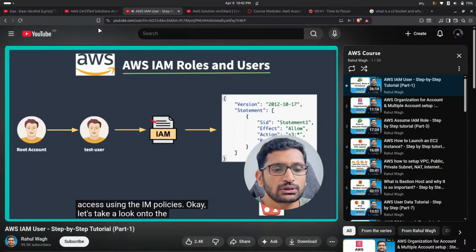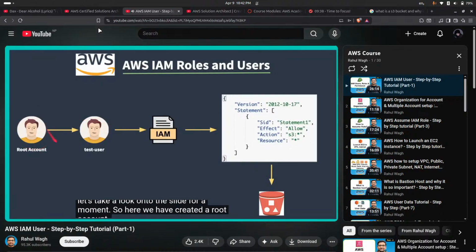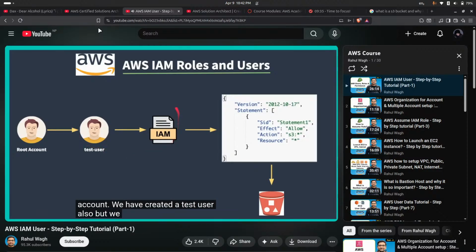Okay, let's take a look at the slide for a moment. Here we have created a root account and a test user, but we have not yet created the IAM permission. Let's look at what I have mentioned inside this permission policy document. This is the version, which is the standard syntax from AWS that you need to follow. Then the statement block, and inside it you need to provide the SID. This SID is unique. You can keep any name of your choice, and it should suit what that policy document is doing. Here, for demo purposes, I have just written Statement1, but instead you can put something like AllowS3Access, which is more suitable for this use case.